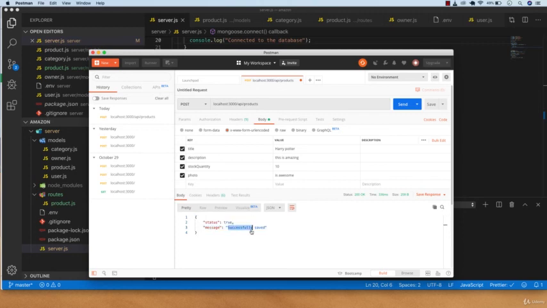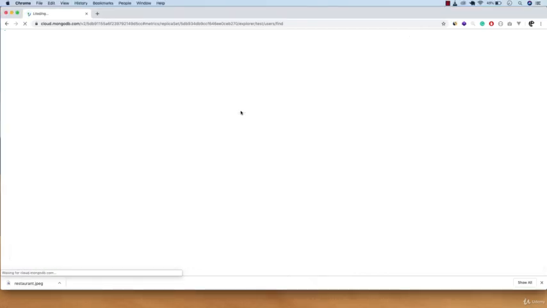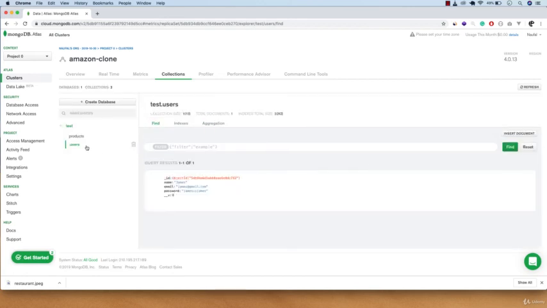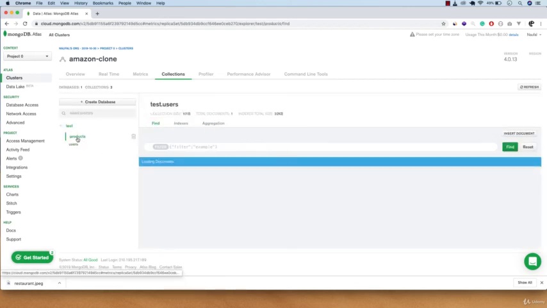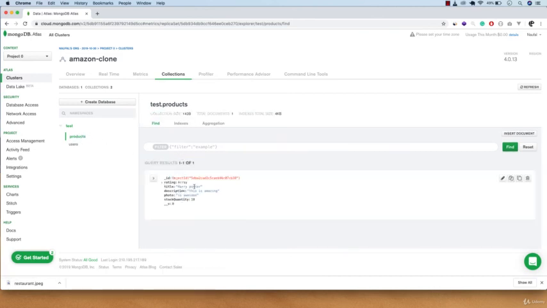So let's check our MongoDB just to refresh this. And now we have another collection called products, and there you have it, Harry Potter, this is amazing, photo is awesome, stock quantity. But we need to solve the photo problem, because we don't want to send a string like this, because we want a link to a picture. So in the next video, I will show you the magic.